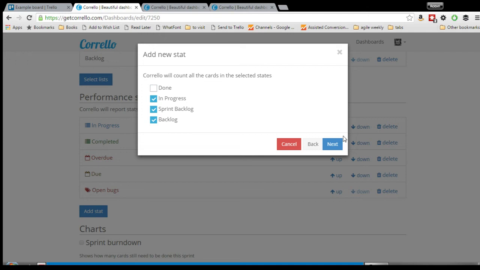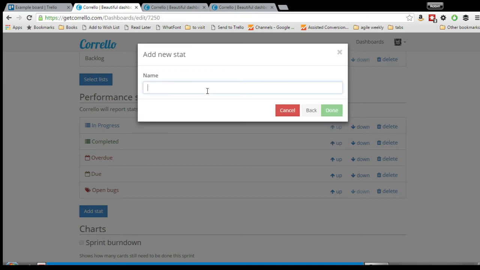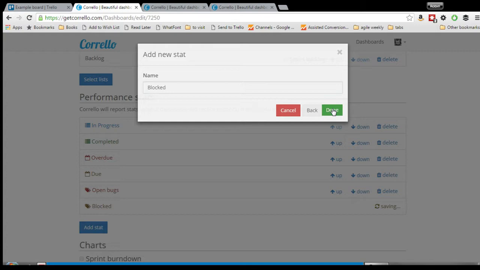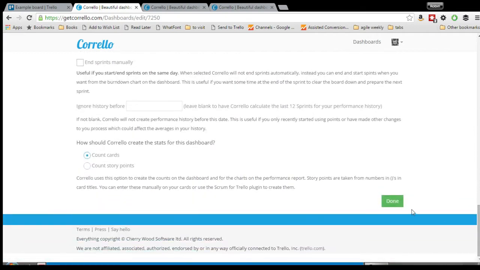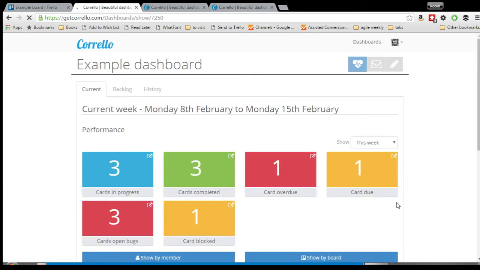If it's in done and it's blocked, I don't really care because it's done already, so I just want the other 3 states. I'll make that amber and call it blocked. So that's our 6 performance stats. If we scroll down to the bottom here and click on done, Corrello should go and recalculate all of that for us and give us the numbers here.